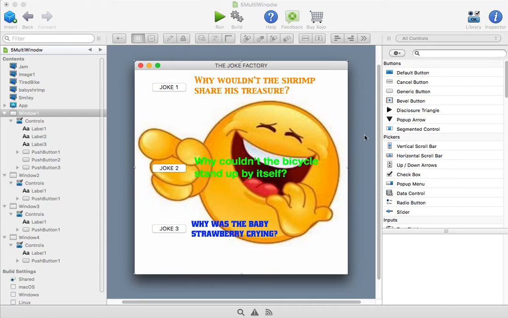At this point in the tutorial, you should have completed your build. You should have added all of your controls and the appropriate images. The next step then is going to be to code some of our buttons to allow us to navigate from one window to the other. So in order for us to do that, I'm going to go into Joke1.